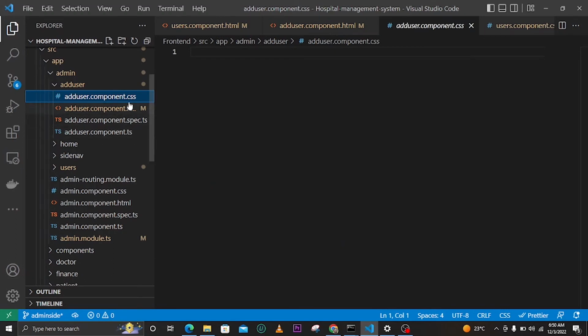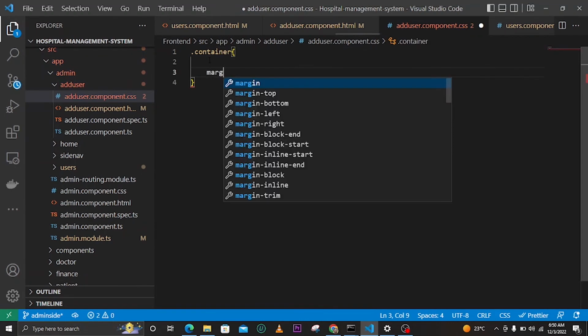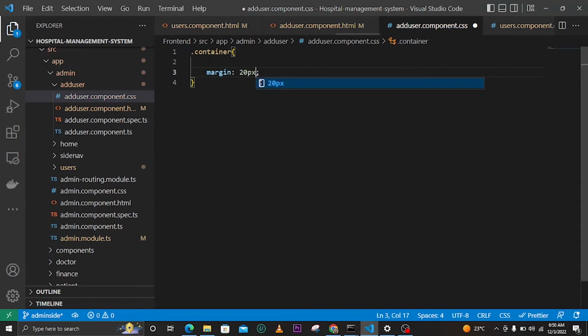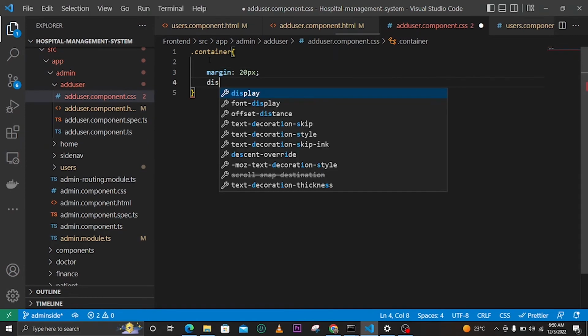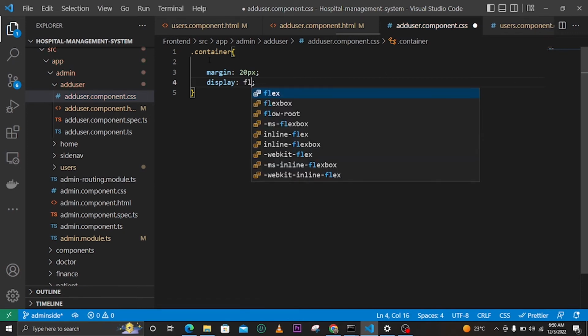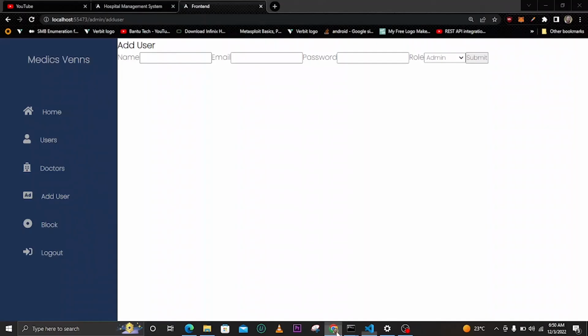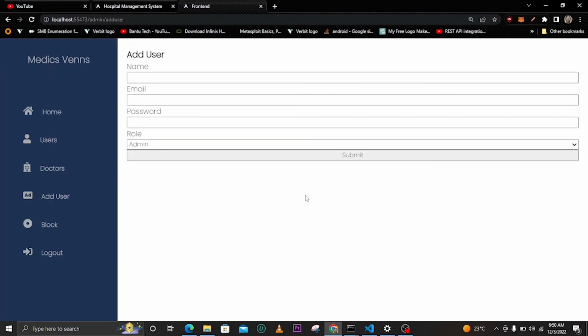So inside our CSS here, we can now add this container class, and we can give it a margin of, let's say, 20 pixels, and we can say display flex, and flex direction can be column, just like that. So now let's see how it looks first of all before we style others. So you can see we have this one here. So it is occupying the whole length.